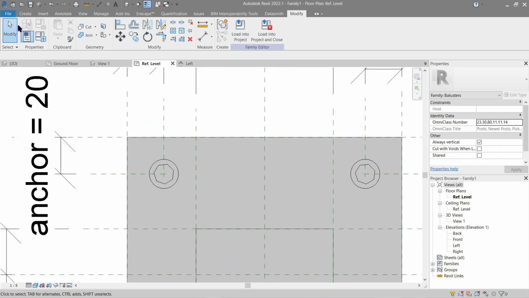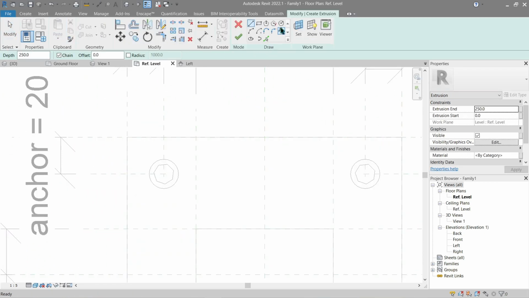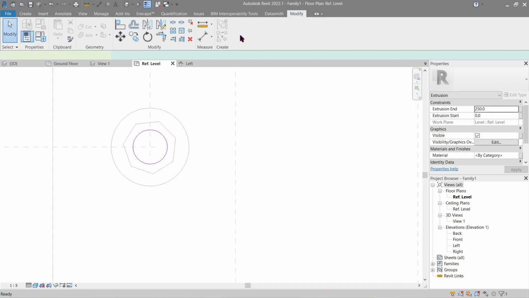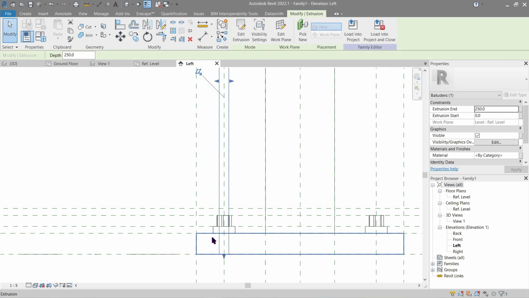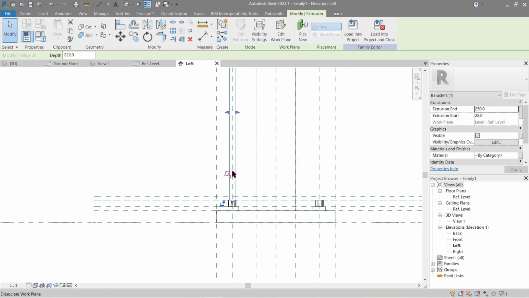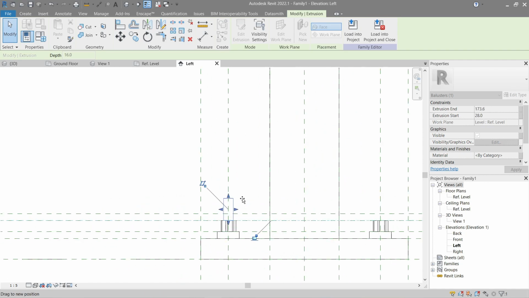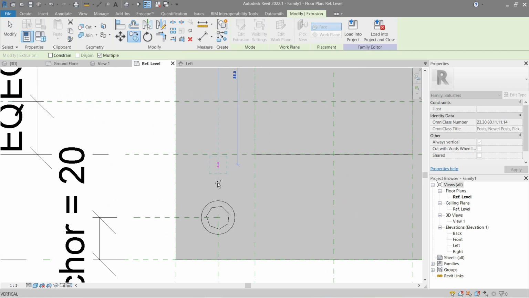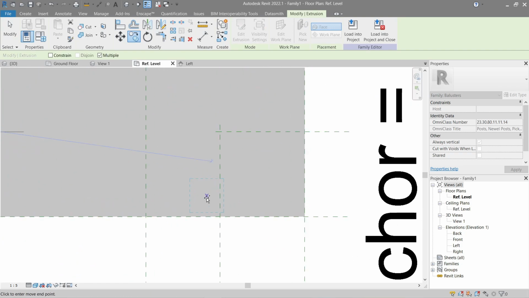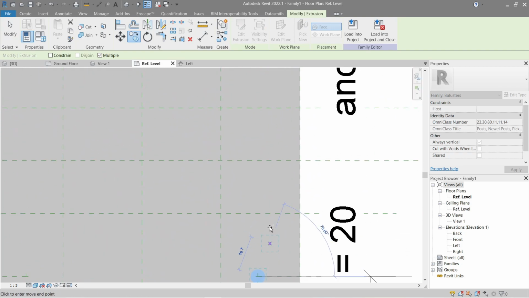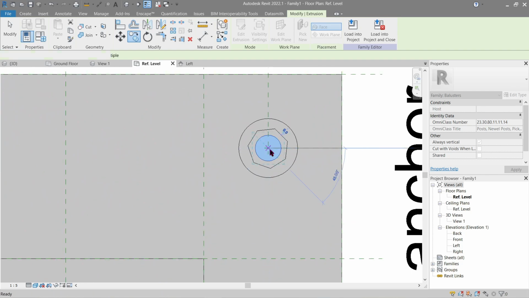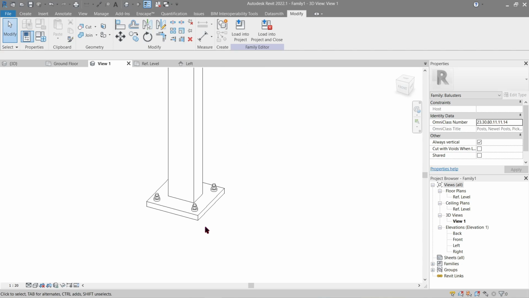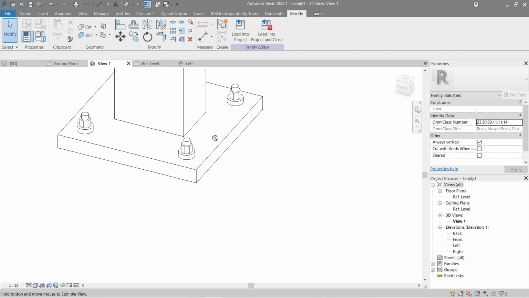Again here, extrusion, circle. Around here should be good. Let's go back here. There. Again in the plan, copy here in the midpoint, attach to the other reference point anchors. Reference plane anchor. And look at the view. There we go. Doesn't seem to look good.